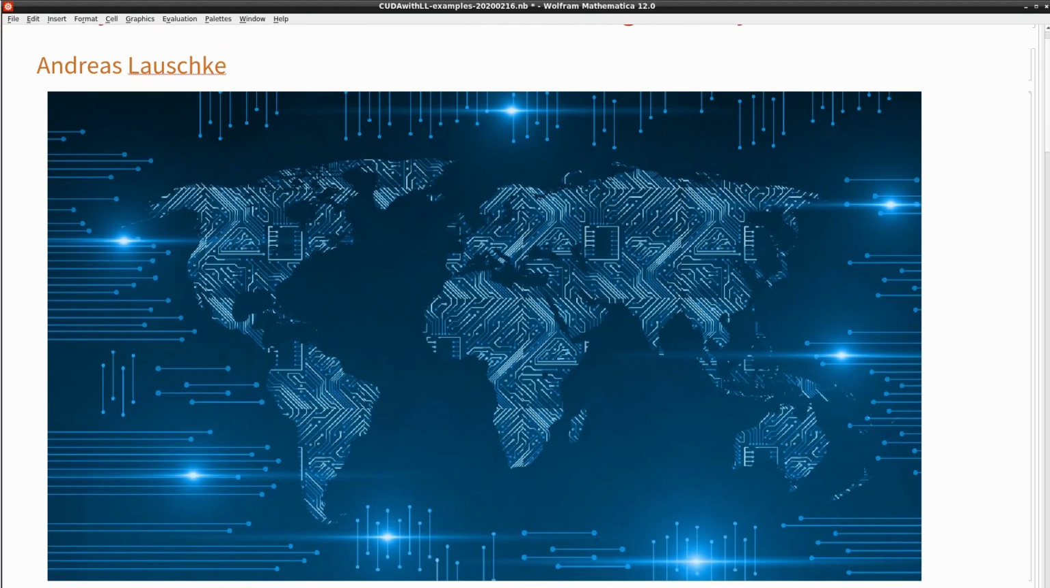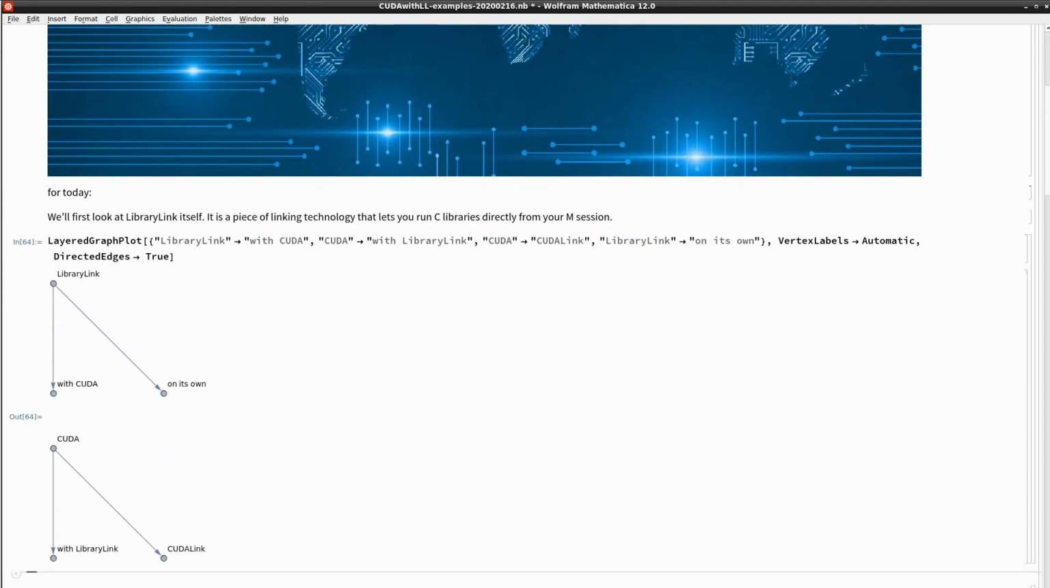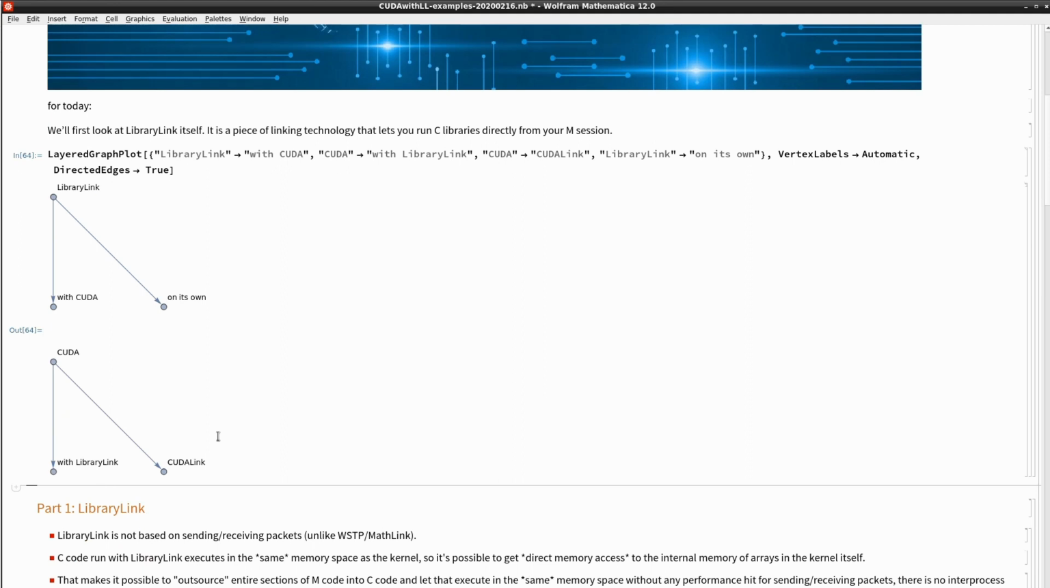So for today, I will first be giving an introduction to LibraryLink itself, unrelated to parallelism. Right? LibraryLink is incredibly powerful because it allows you to run C code in the same kernel space that your Mathematica kernel resides in. And then I will be giving an introduction to CUDA, and then we will be using CUDA directly through LibraryLink, which I think is the most powerful way to use CUDA from Mathematica. So, as I said, first LibraryLink, we can use it with CUDA and without, and then CUDA, we can use the CUDALink package, and we can use it with LibraryLink. Okay, so let's get started on LibraryLink.